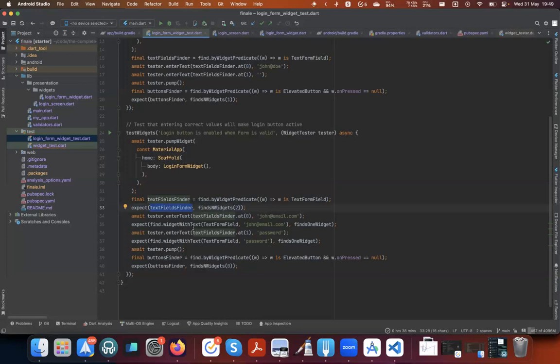Then I expect to find a widget with the text john@email.com, and it finds one widget. It should find a widget that has that text. The next step is to enter another text in the password field and look through the widget tree, see if there's any widget that has the text password. If it finds any widget of type text field that has the text password, then something is correct there. If not, then it will fail again.